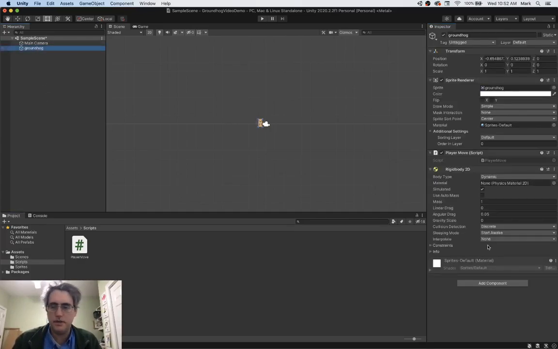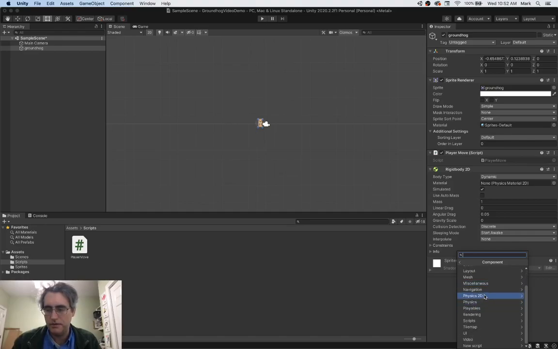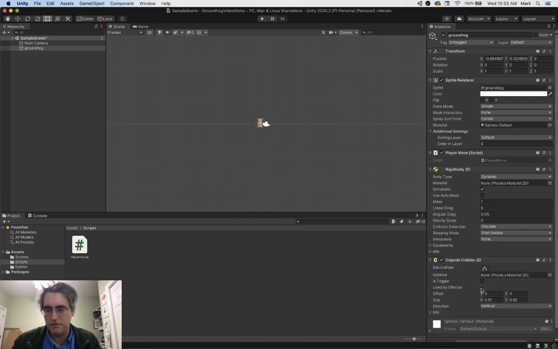Okay, next thing I want to do. Let's make sure you're going to collide with things. I might not use it right away, but I want to have it there so I don't forget about it later. So I have a capsule collider.